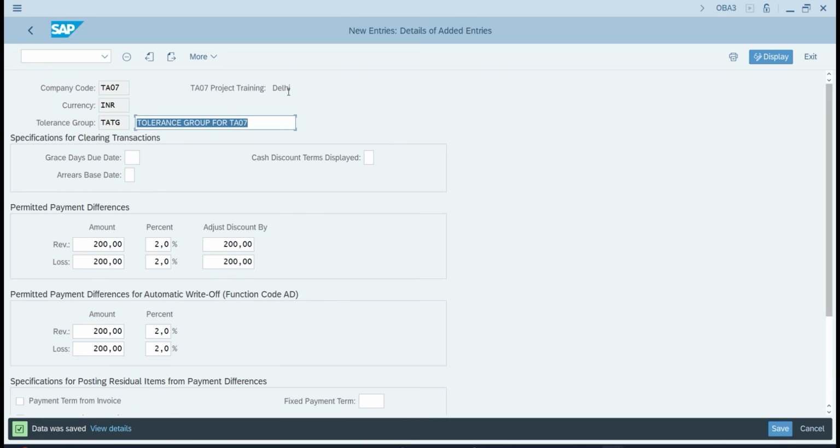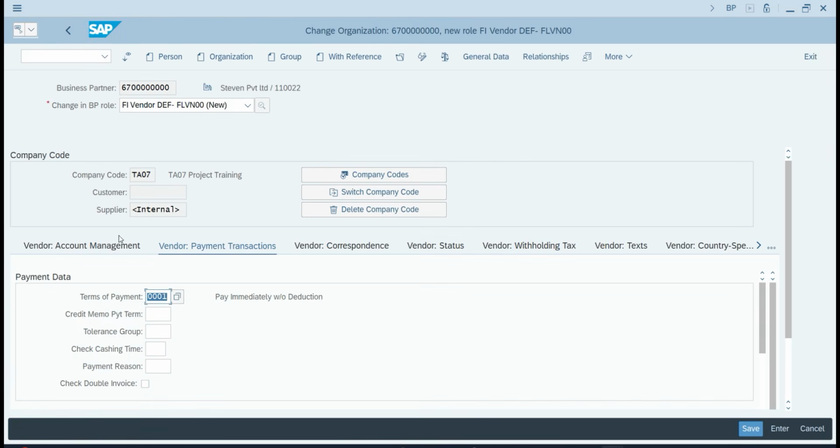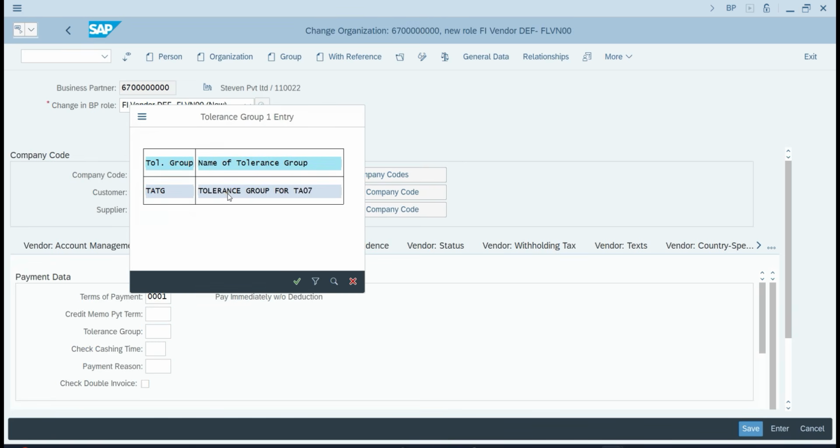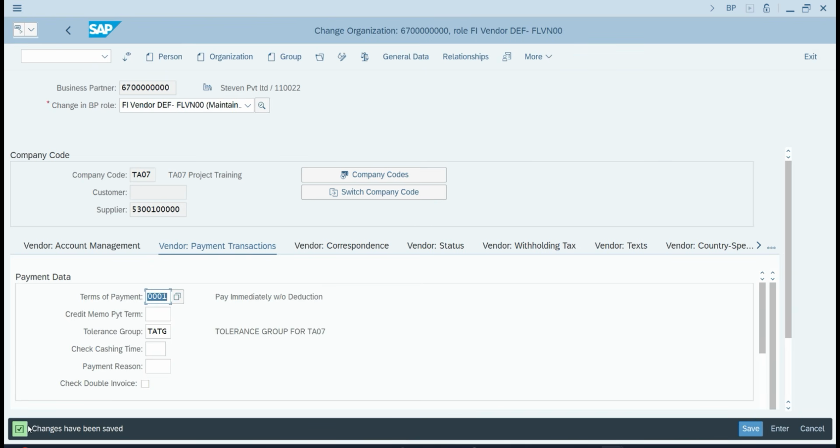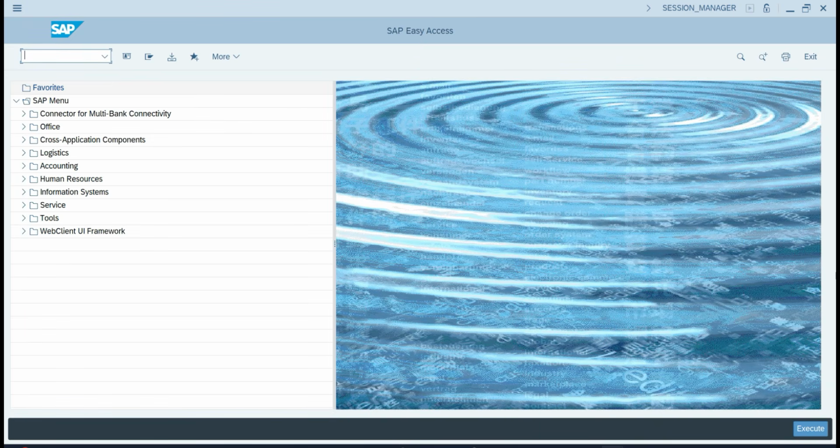Now the second step is we need to assign this particular tolerance group to this vendor. So I'm searching the tolerance group. Now you can see TATG. Now you can save this. Changes have been saved. It means the vendor has been saved. Now we need to process some invoices, or generate a vendor invoice.